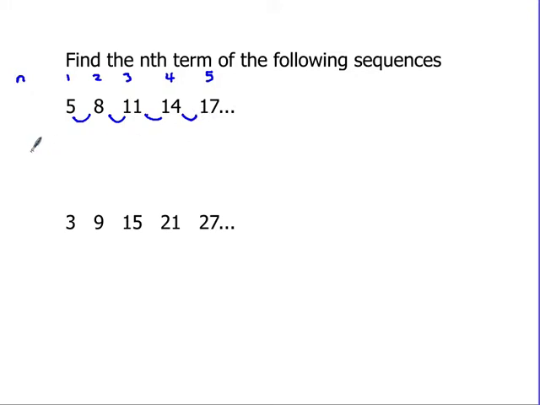So what that tells me is that for every 1 that I go up in the n's, the sequence goes up by 3, which tells me I must be writing it as 3n. Now, from what we know last time, if I put 1, 2, 3, 4, or 5 into the 3n, it won't give me this 5, 8, 11, 14, 17. So let's see what I mean.